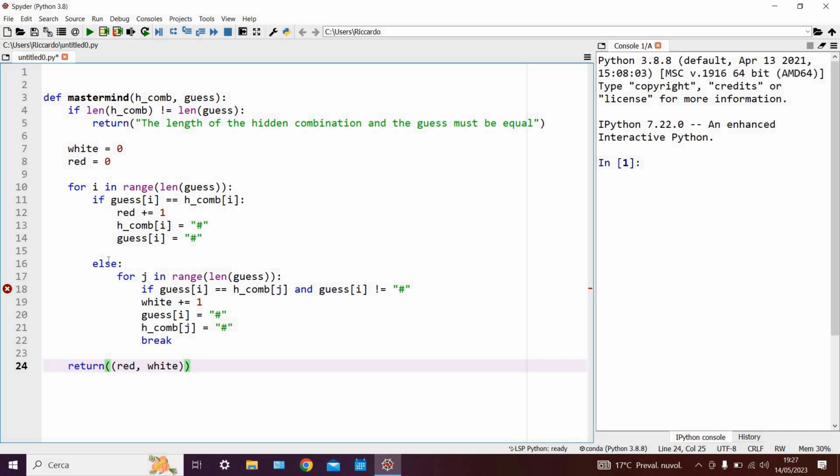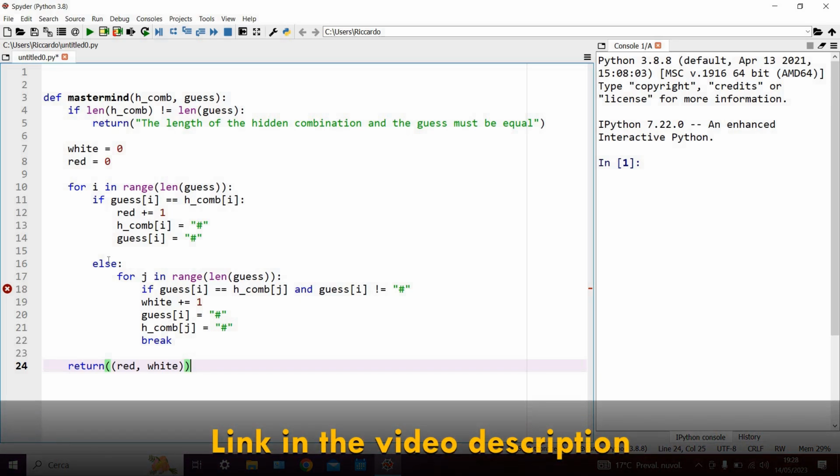Now if you followed closely, you can now test any pair of hidden combination and related guess, and you'll see that the code is able to correctly return the number of red and white pins. Feel free to also go back to my previous video and test out the combinations I showed you there. I'll leave a link to it at the top of your screen and in the video description should you be interested.